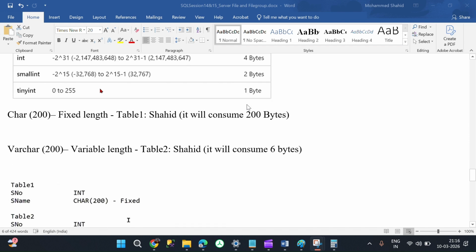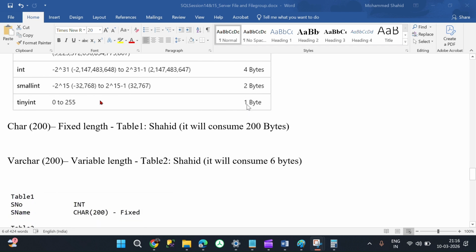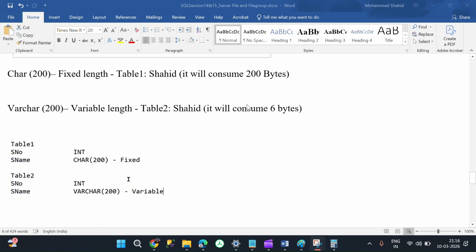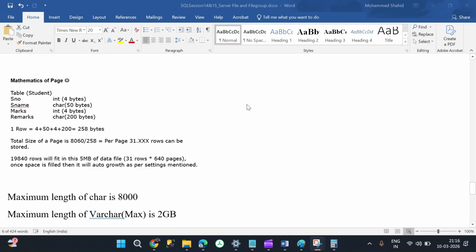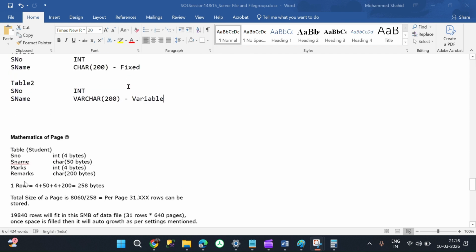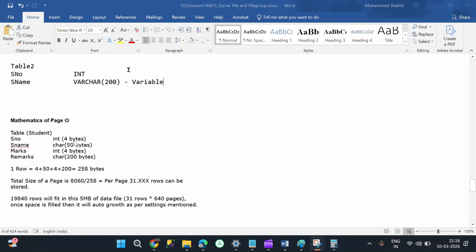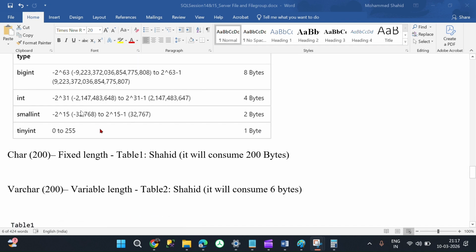Just I brought up this point because this is an interview question also: what is char and varchar? They will ask. So char means, if I take the example of a students table, int means 4 bytes, as I said. Int here, see here, 4 bytes.